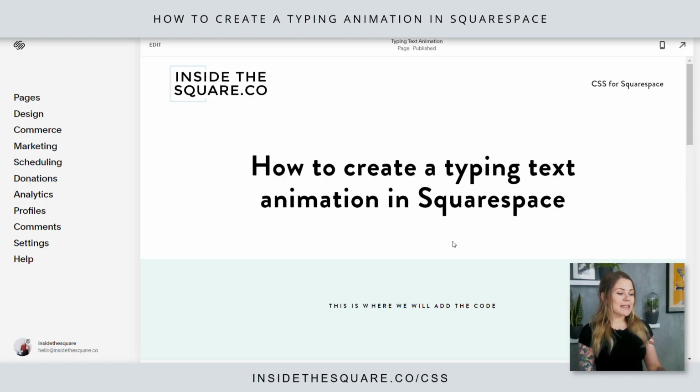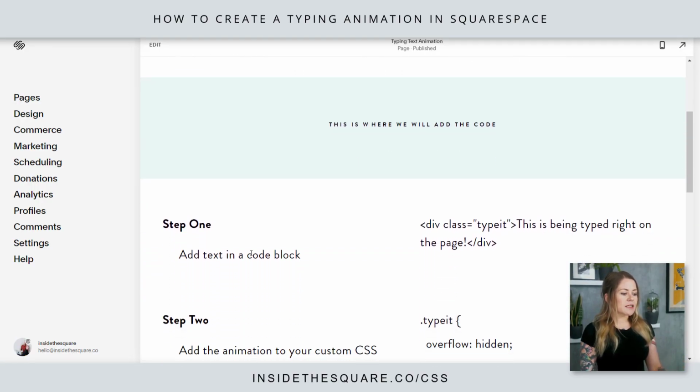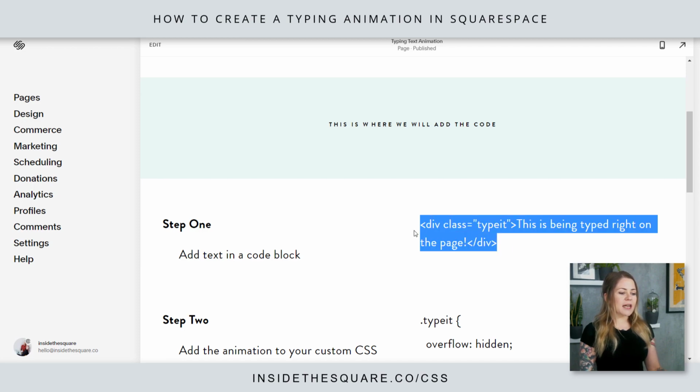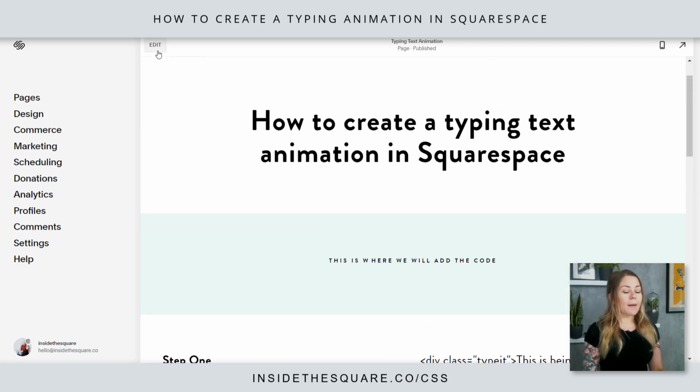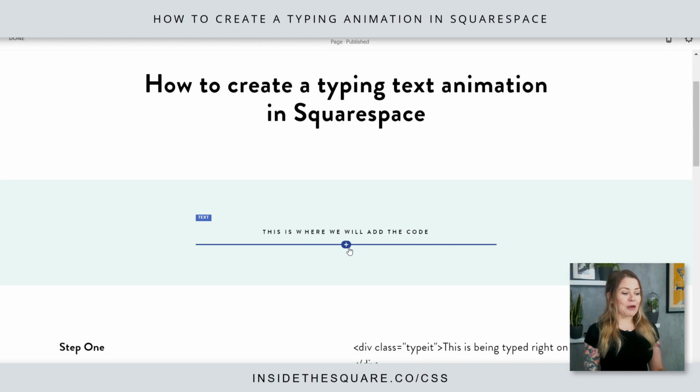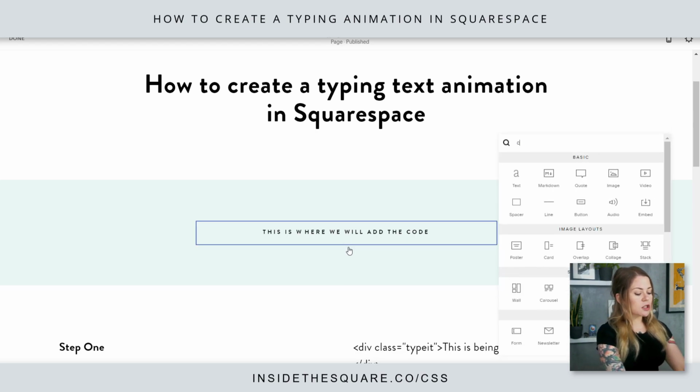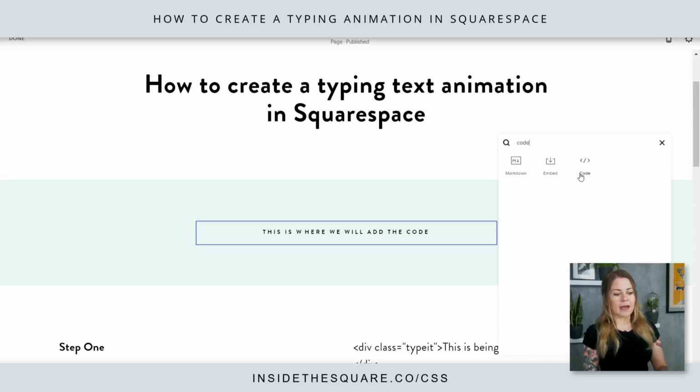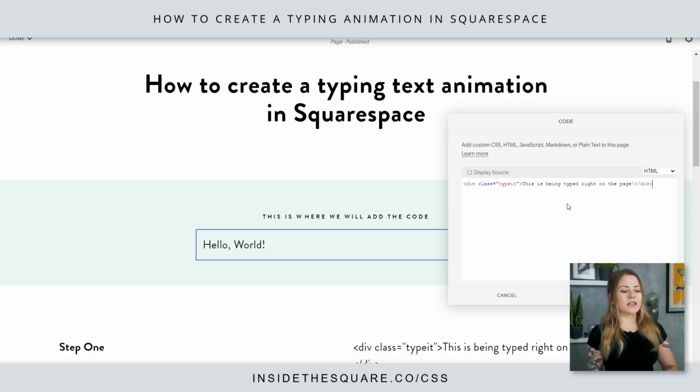So here we are in my demo site, and I'll scroll down here. You'll see step one is to add this bit of text in a code block. So I'm just going to copy that right there from my page. I'll hop into edit mode, and I'll scroll down here to this section. This is where we're going to add the code. Now I am doing this in my 7.1 demo site, but it works in any version of Squarespace. All you need to do is add a code block like that. And then here, we'll paste the code.